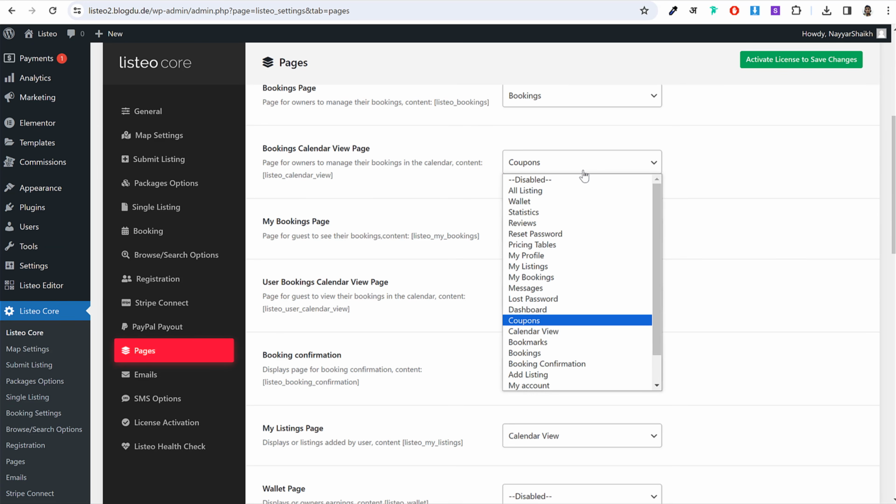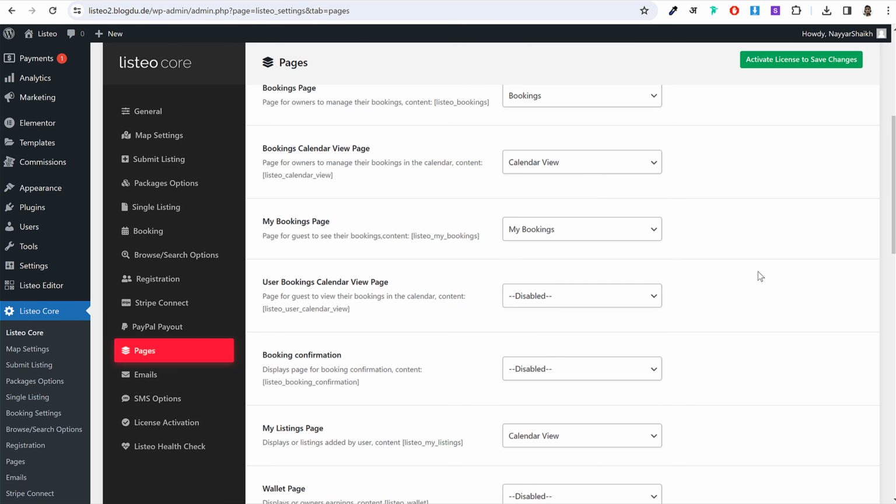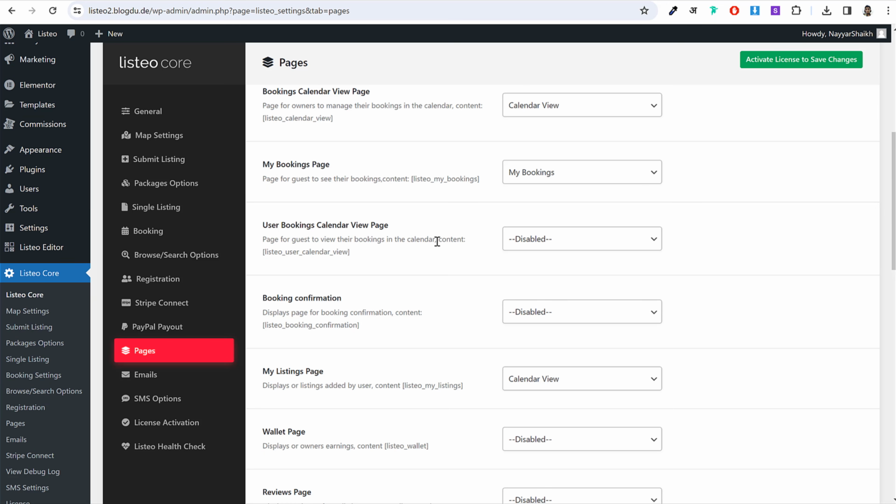Calendar view, we have created the calendar view. Select calendar view. My bookings, select my bookings. User booking calendar view. Okay, we have not yet created this page. Looks like user booking calendar view. So let's create a page with this shortcode. We will do that later on.